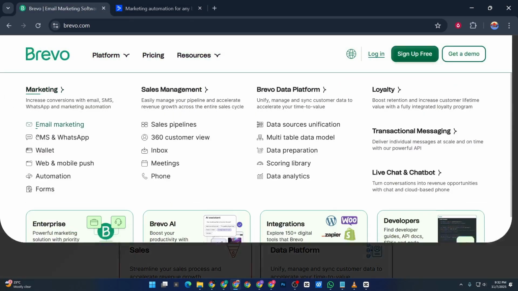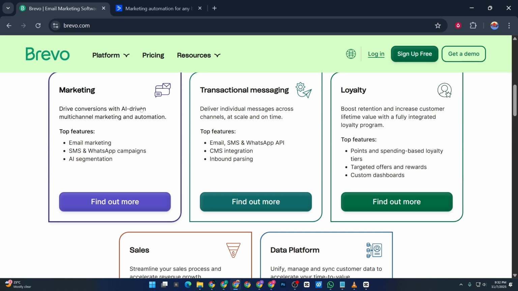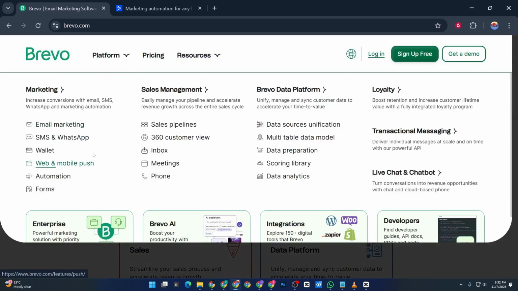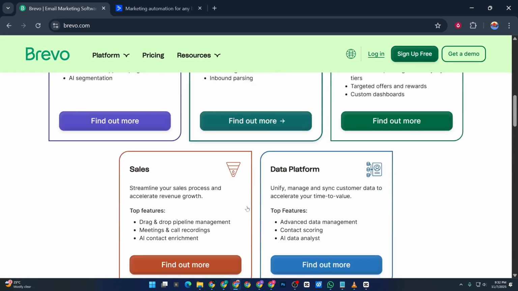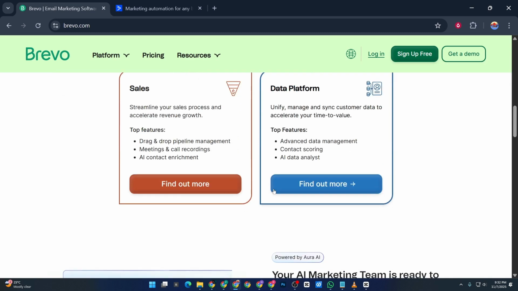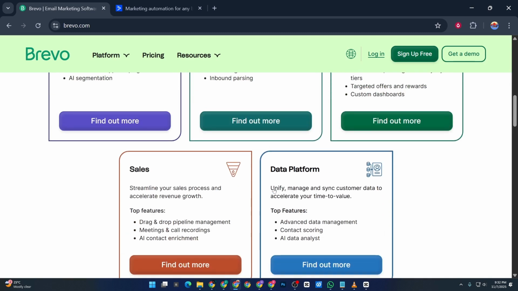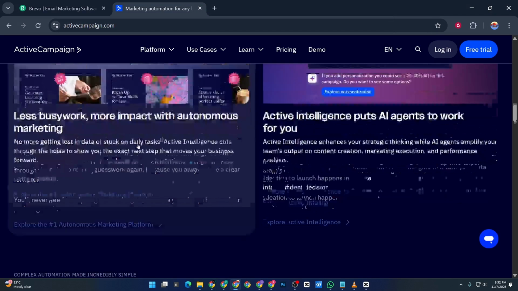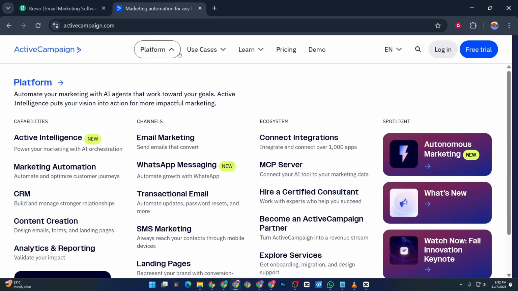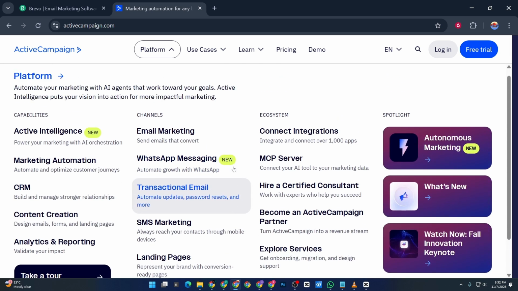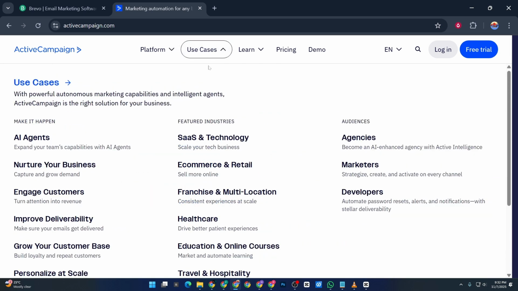Brevo is super beginner-friendly. It's kind of an all-in-one tool with email marketing, basic CRM, SMS, and even live chat built in. It's clearly aimed at small businesses or creators who want something that just works without overthinking it. ActiveCampaign, on the other hand, is more of a full-fledged marketing powerhouse: powerful automation, advanced CRM, lead scoring, deep integrations, basically for marketers who want to go all in and have complex campaigns.